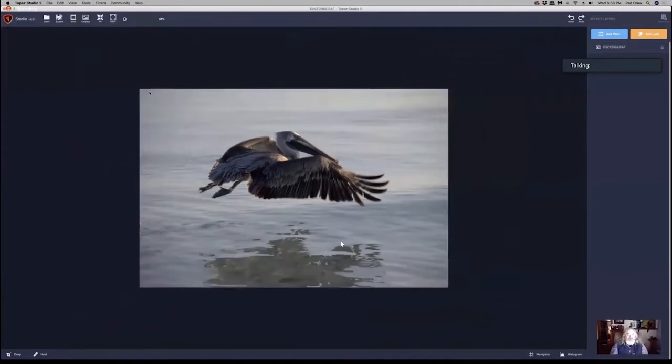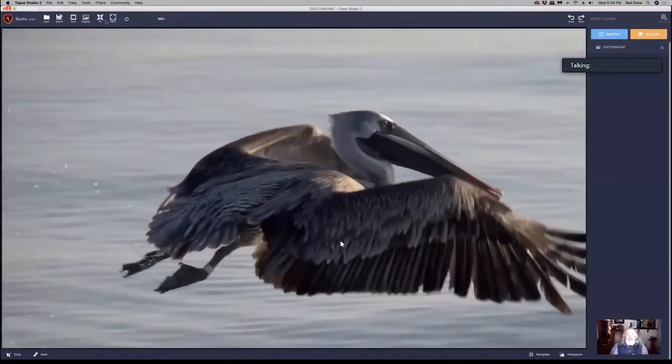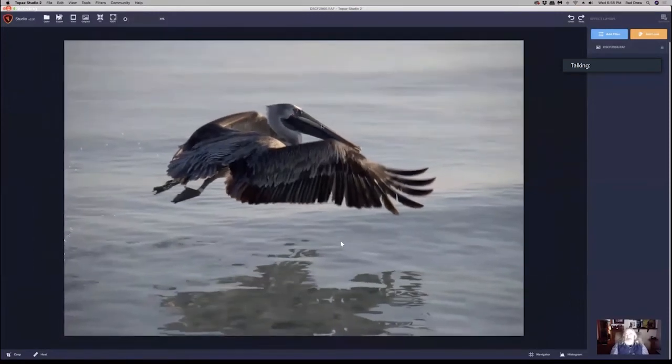You can zoom by scrolling with your mouse, just zooming in and out. If you get really big and you want to go back, you can hit the fit button and it takes you down to fit on the screen. You can choose 100%. You can increase the size all the way up to 1,000%. So you can get really tight on your image and see what's going on.